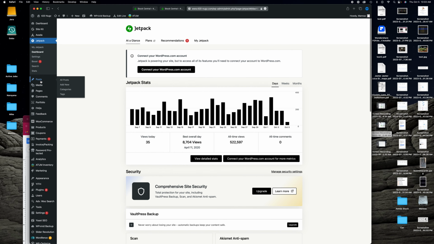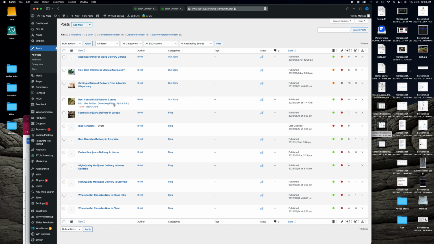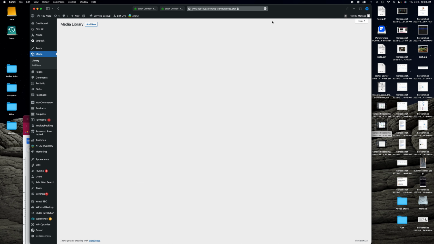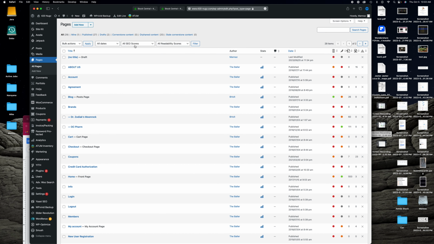Then posts. These are the blog posts that are up. Media. That's the media library where we have all of the images. Pages. Those are the pages of the website, like homepage, about us, account, blog, etc. At one point, I was doing brand pages. That's what this is, Dr. Zodiac's Moonrock. That was a brand page that I was developing.